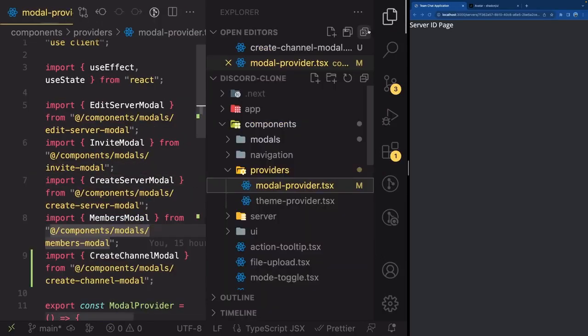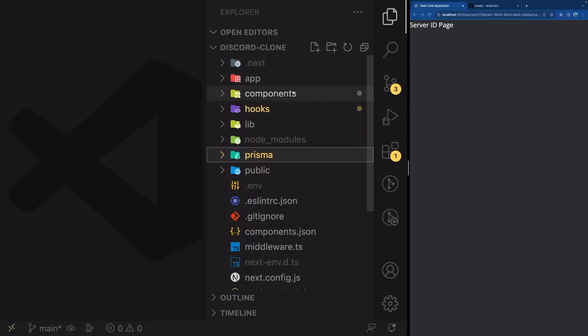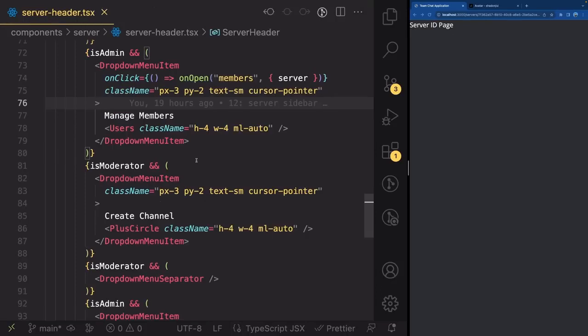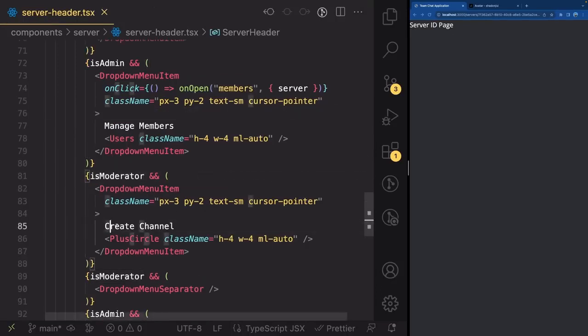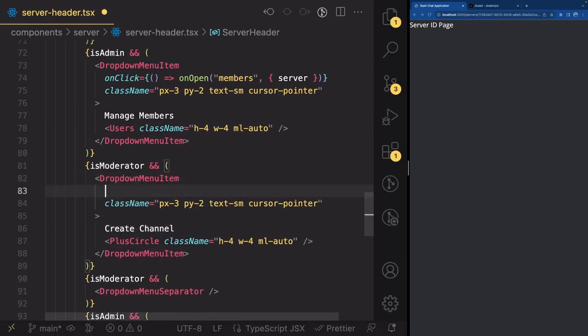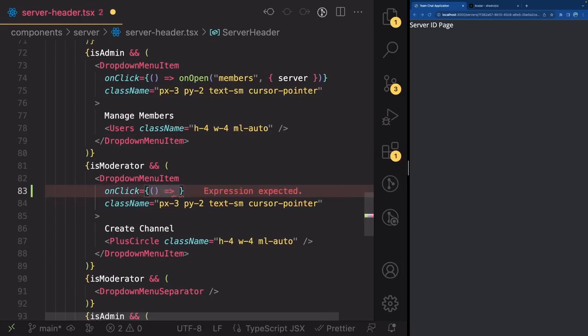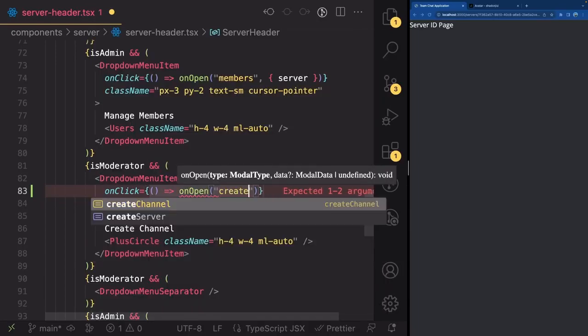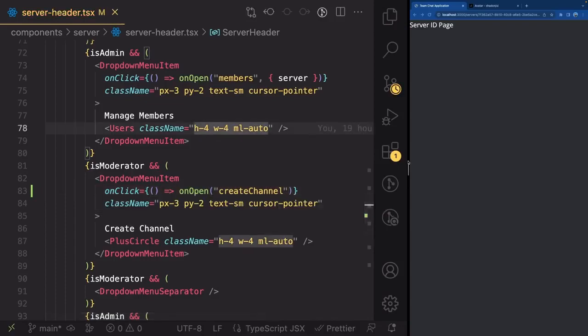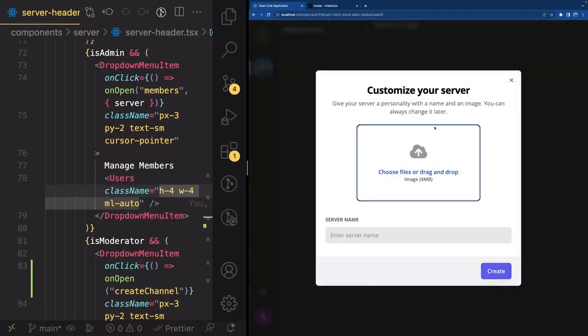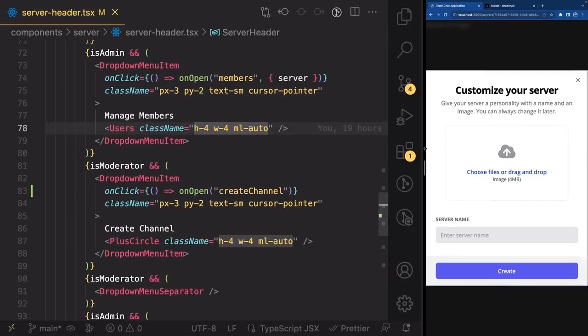Great. Now that we have that, let's go inside of our components, server header right here, and find the drop-down menu item which says create channel. Once you're in here, add to that item an onClick function, which is going to be an arrow function which calls the onOpen create channel like this. Great. And now if you go ahead and try, I'm going to refresh here, and if I click on create channel, there we go. We have the identical model to create server. And now we're going to slowly modify it to match our create channel model.